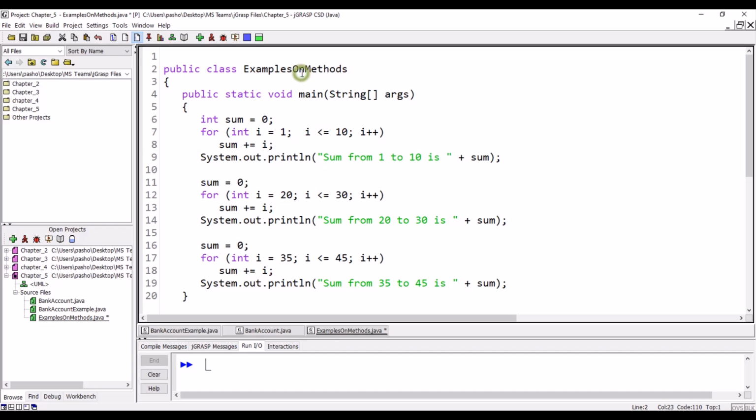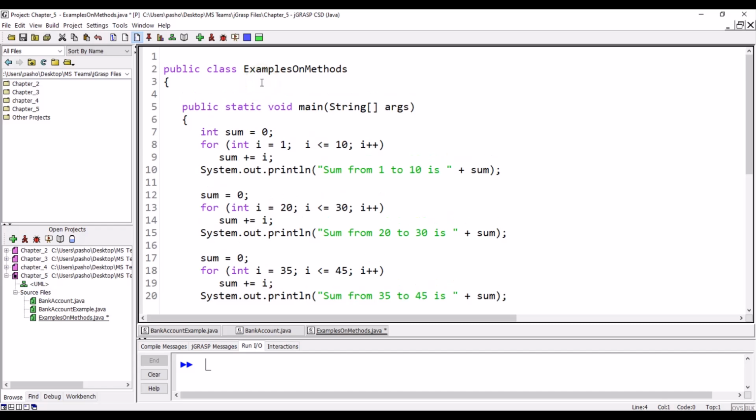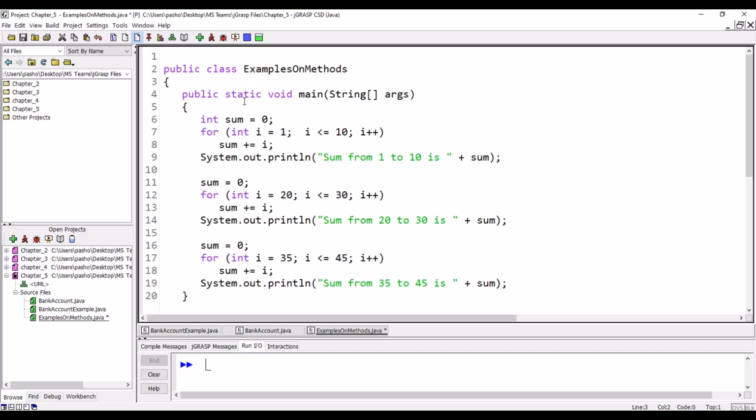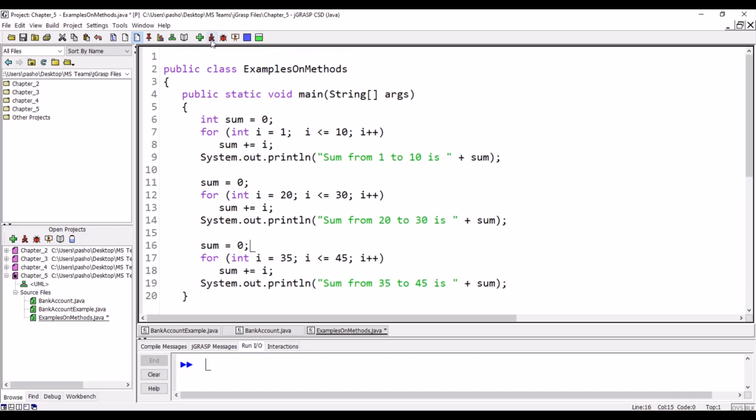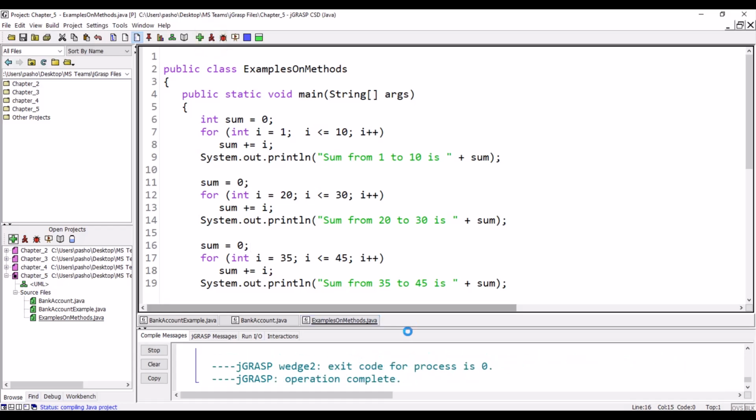If you remember, every class should have data and methods. Now this is a class. Where is the data? There is no data inside this class. We have only one method, which is called main. Now see, the code is repeated. So here it finds the summation from 1 to 10. Here it finds the summation from 20 to 30. And here it finds the summation from 35 to 45. So code is repeated. Run the program to see the result.